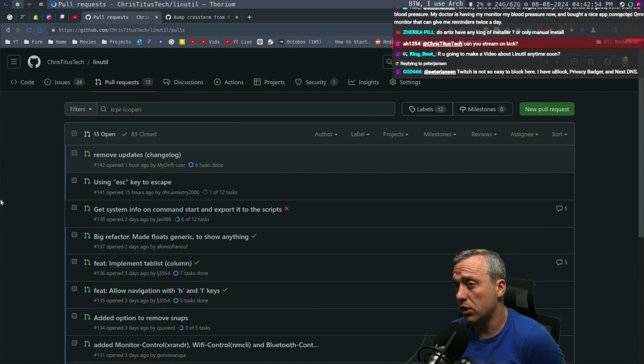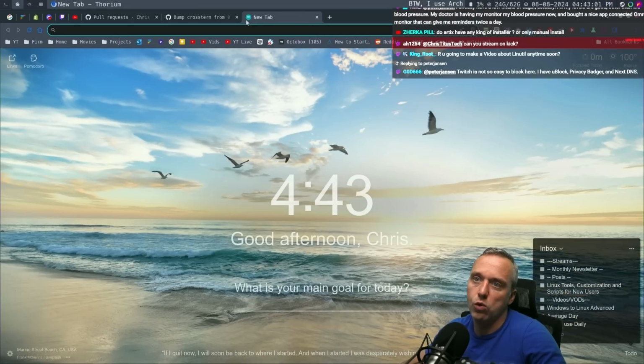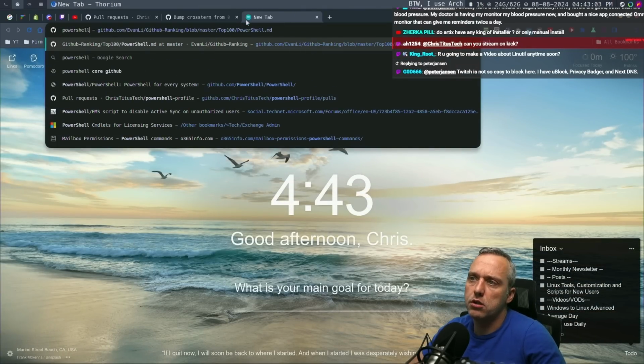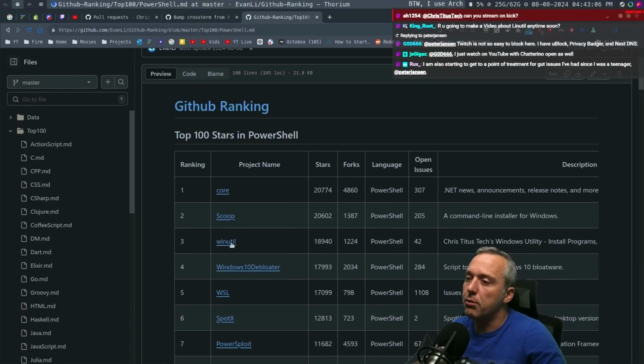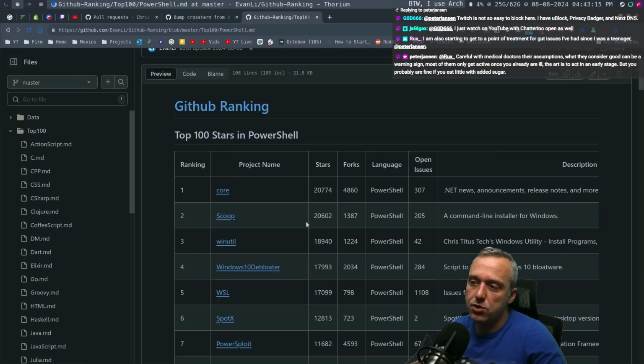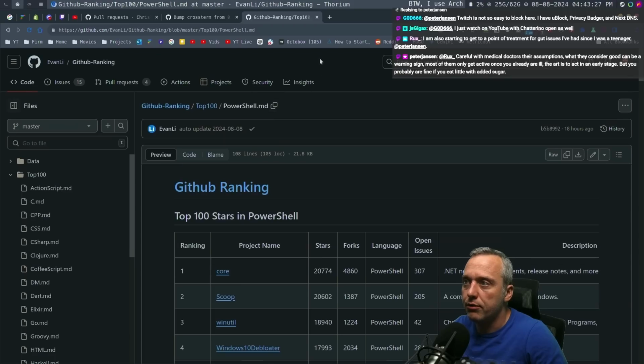Windows Utility is now one of the top utilities in the world. I think we're just right behind Scoop and PowerShell Core. PowerShell Top 100, yeah, we're number 3 now. So we've passed Windows Subsystem for Linux. The old Windows 10 debootloader, that's archived. And we're coming up on Scoop and PowerShell Core as one of the biggest, most starred GitHub projects out there. So yeah, I guess you could call me a developer now too.